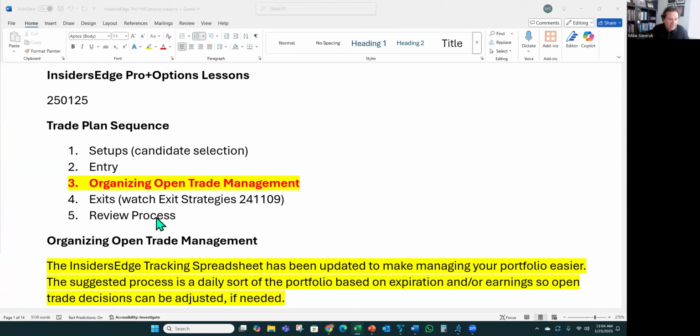And now we're going to talk about open trade management. Now that you have a tool that'll identify all your open trades, either simply that they're open, or by expiration date, by earnings, even by G&L, whatever one of those columns you want to sort by.